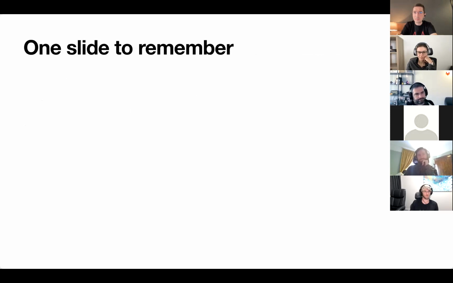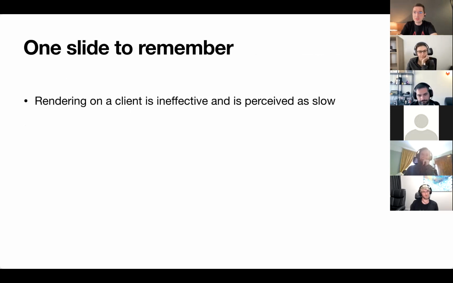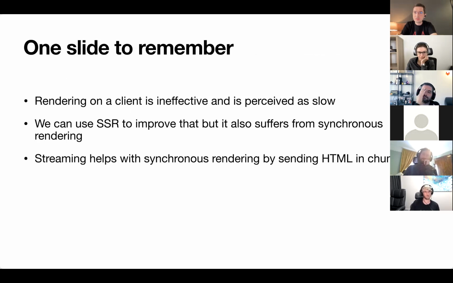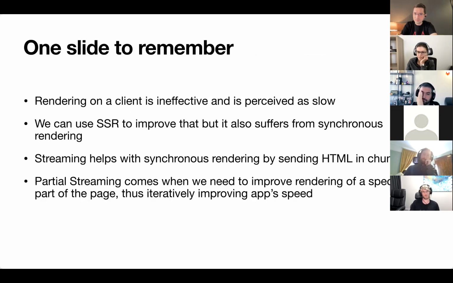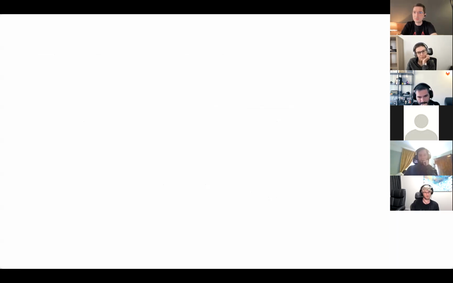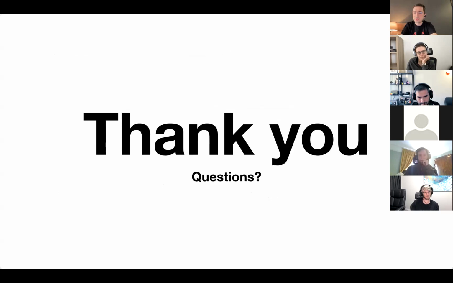To sum up, client-only rendering is perceived as slow by users. We can use SSR to improve that, but it also suffers from synchronous rendering. Streaming solved the synchronous rendering issue. Partial streaming lets us integrate streaming on a per element basis. And lastly, partial streaming with web workers allows us to stream without a node server. And that's all for today. Thank you. Any questions?